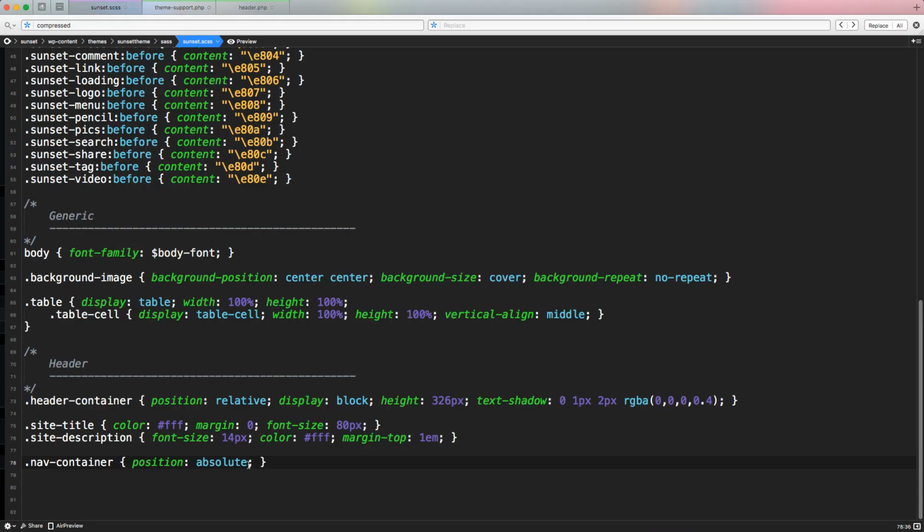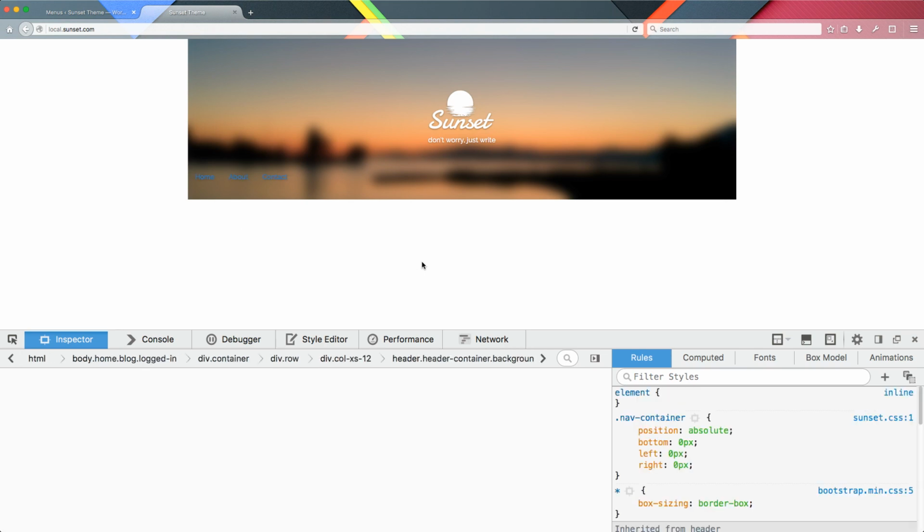So what we can do now is force the bottom to be zero. We can put the left to be zero and the right to be zero, and we don't specify the top, because the top is fine to be the same height as the content. So let's save it. Let's go back in our front end, refresh it and check.